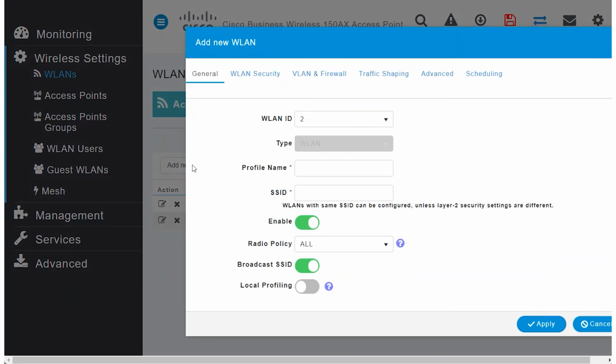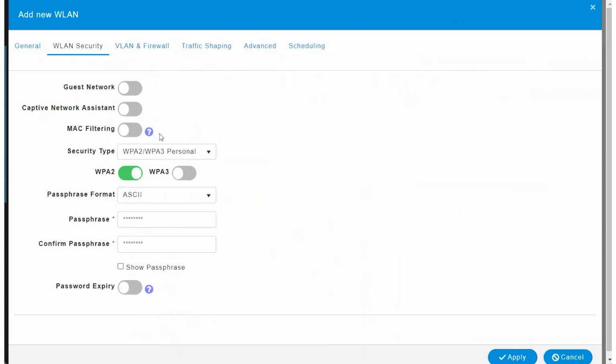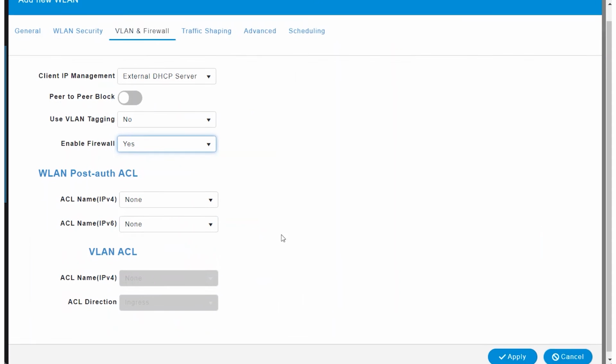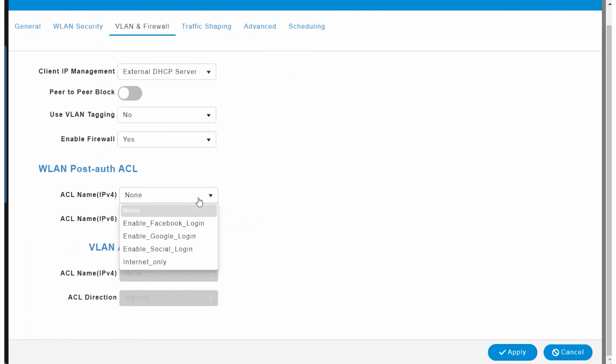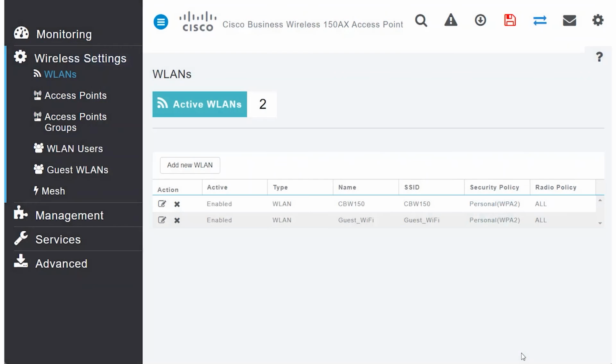Add a new WLAN and create a guest Wi-Fi. Enable local profiling for more information on the host user and leave WLAN security as WPA2 only, setting the passphrase accordingly. Under VLAN and firewall, I will not use VLAN tagging, but will enable the firewall. For the ACL name IPv4, select Internet Only from the drop-down menu and click Apply. Select the local guest Wi-Fi and connect.